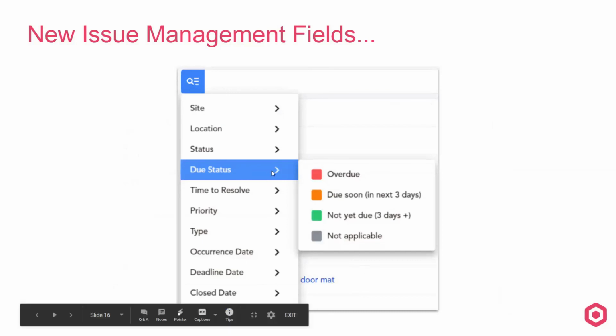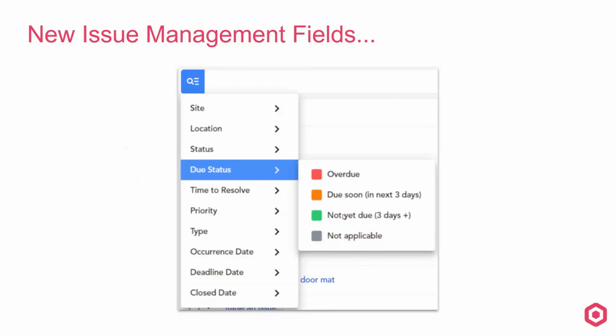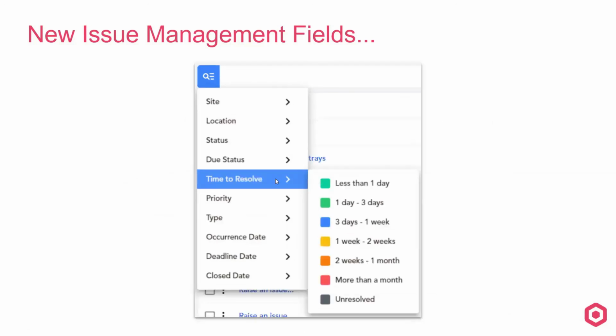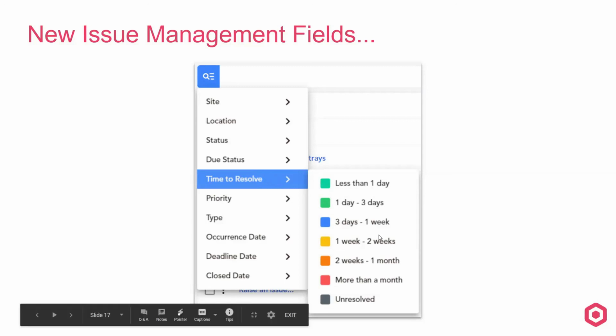So when we look at due status, we can filter by everything that's overdue, due soon, not due yet, or not applicable if there was no deadline set. So perhaps you're going to have a report that just shows you everything that's overdue or due soon. If you want to look at closed issues and have a look at the time it took to resolve, depends on your KPIs, but you can have a look at ones that were closed quite quickly versus ones that were closed more than some time ago.